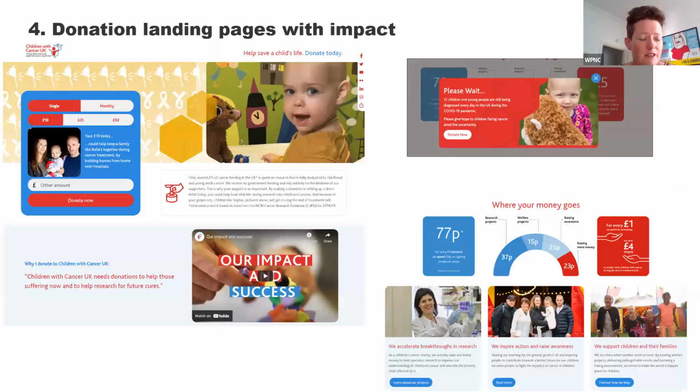So as an example here, I like this one. This is one of our charities, Children with Cancer. We do an awful lot of user testing and analysis, and one of the things that comes up quite often is people want to know how their money will be used, and they want reassurance that their money is going to the right cause and is going to be used effectively.